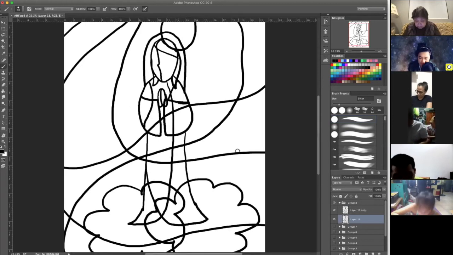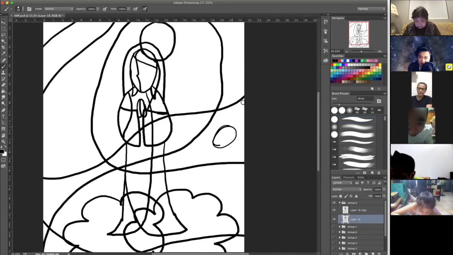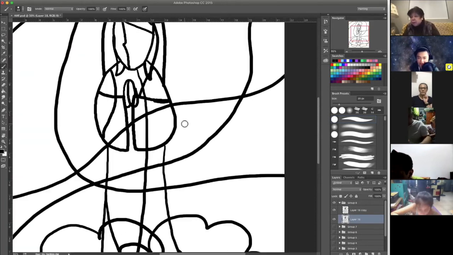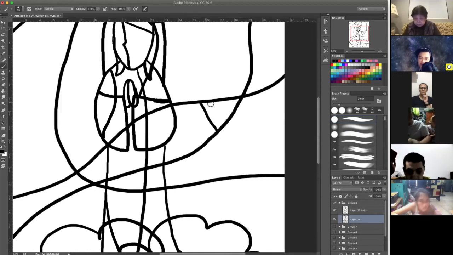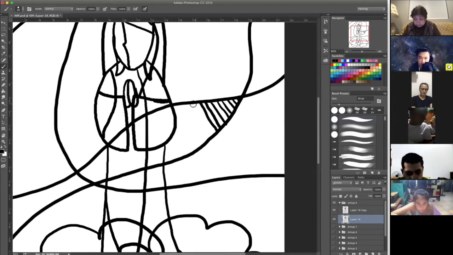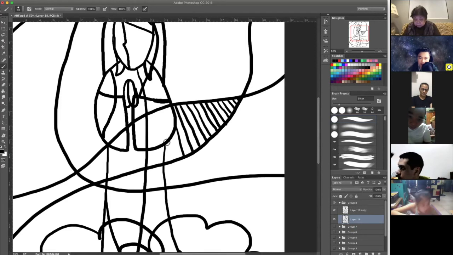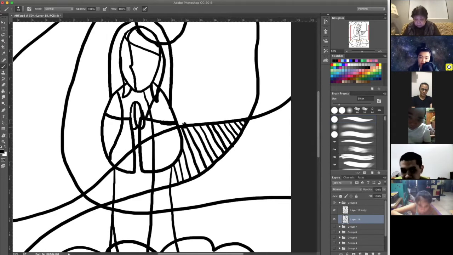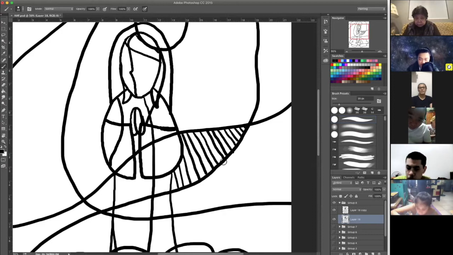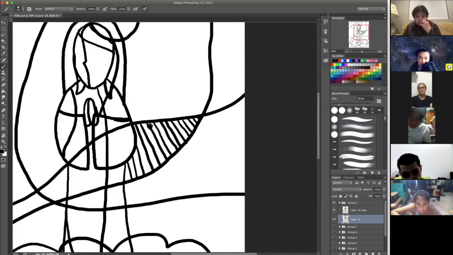All right, so for example, in this shape, I'll choose this one. I will draw hatching lines here. You see that? There. Okay, you understand? Hatching. You don't have to do this in all of your shapes. You can just do it in some.